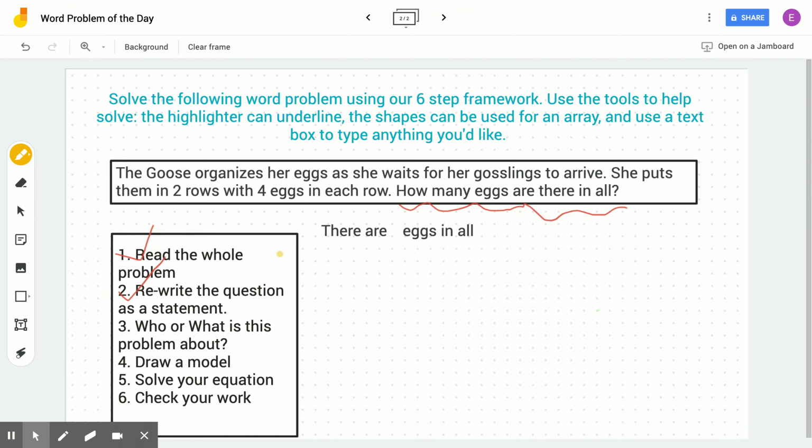And what I'm going to do is go in and see what information I need to solve this problem. Let's read it again. The goose organizes her eggs as she waits for her goslings to arrive. She puts them in 2 rows with 4 eggs in each row. Those are really important pieces of information. I can come over here and check it off. I know what I need in order to solve this problem.